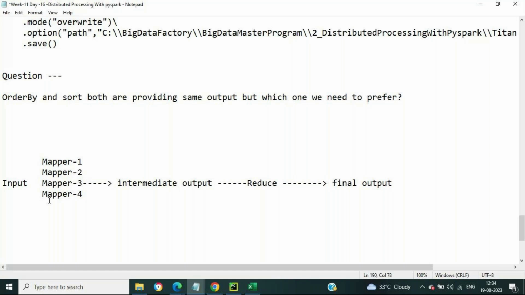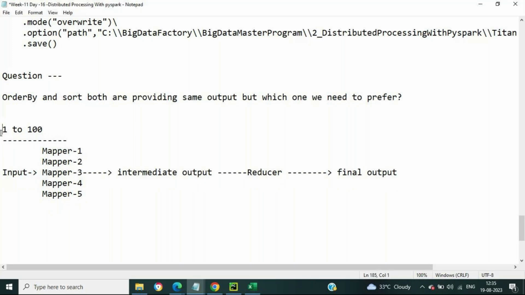Let me mention mapper 5 as well, so visibility will be good. So this is a certain input file. Now what is happening over here: these are multiple machines, and these particular machines are working on a particular data set. Say we have certain numbers, 1 to 100, 1 to 200, and say we need to do the sorting of 1 to 100 numbers.